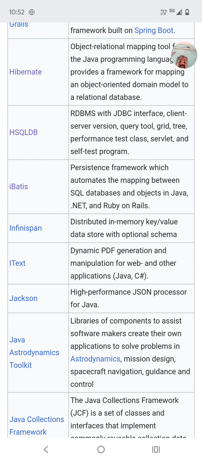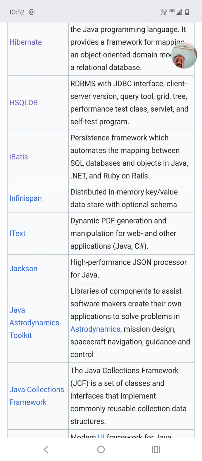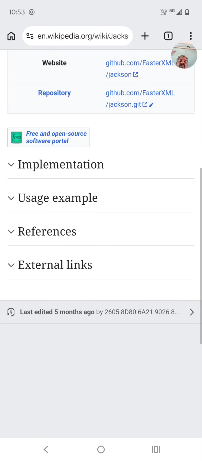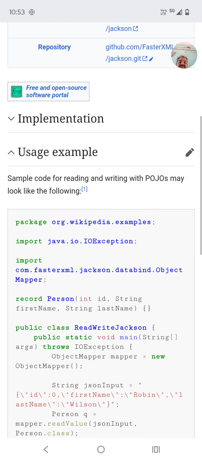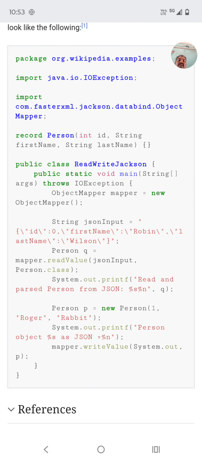And the other thing is Jackson. Jackson is a framework, a library. If you want to deal with JSON data, Jackson would be very useful. You can process a JSON object. You see what we are doing. We have taken an ObjectMapper equal to new ObjectMapper, and then there is a JSON object in the form of a string. String jsonInput equals ID, first name, and last name.